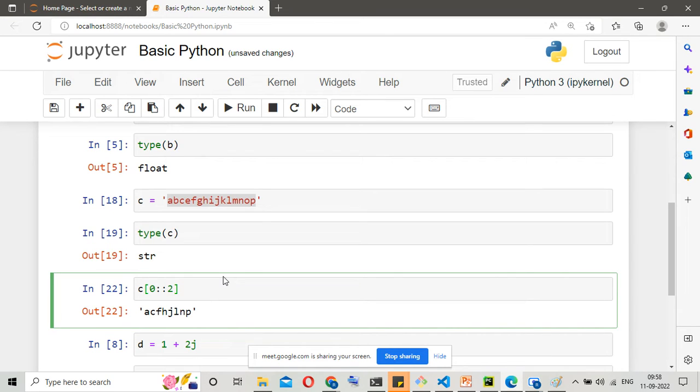C is second, skipping one element. If you give one, it will be all the strings. Now, one more part: in Python we also have negative indexes. It starts with one. So -1 will give you the last position, -2 will give you the second last, and the third last, and so on.